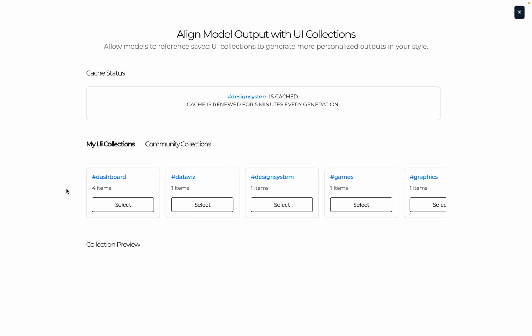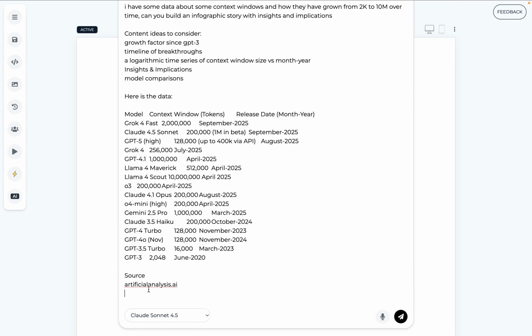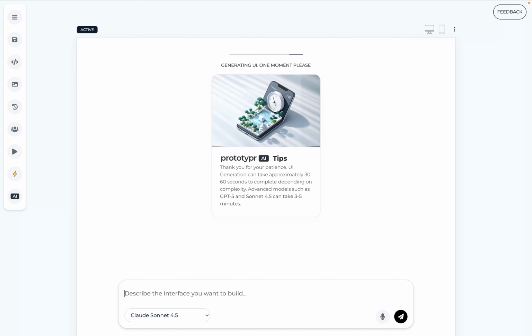Okay, it looks like our design system is now cached into memory. I'm going to try and now create a data viz using that design system. So I'm going to drop in a prompt here. It's some data about context windows and how they've grown over time. So let's see what the model can do. This will probably take a few minutes to complete, so I'm going to take a quick break and I'll be right back.